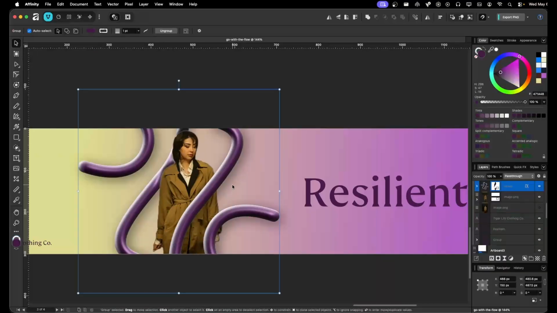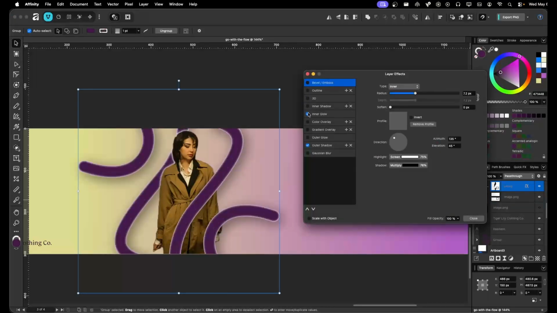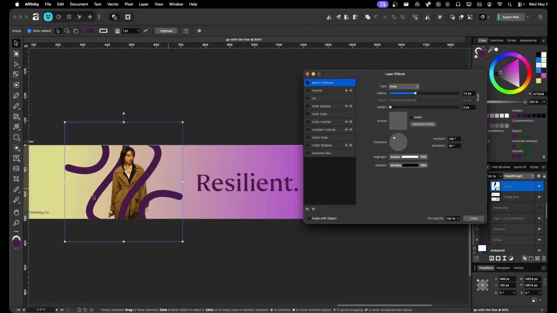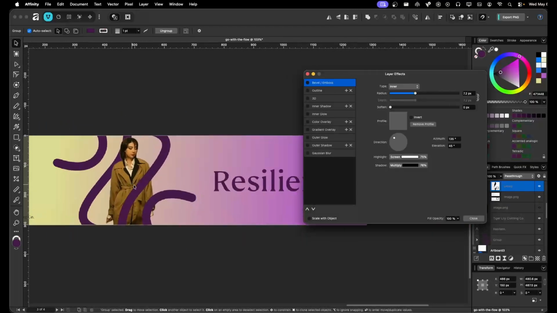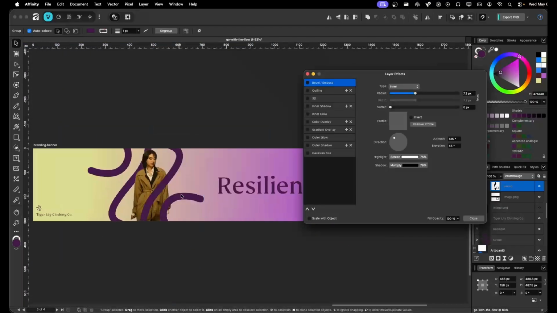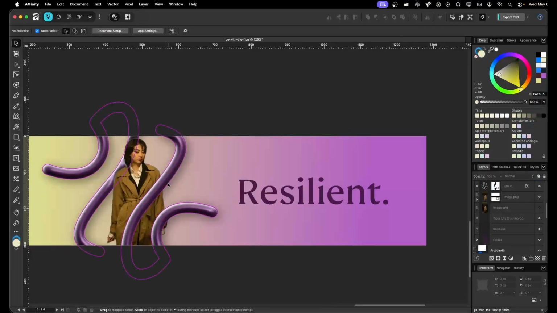So what I've done is I've made the logo look like it's made out of metal, when the fact is it's just a bunch of effects. So if I disable all of these, you can see it's just a flat color. But the nice thing is Affinity has some procedural tools. So if I turn all of this back on, something like that, it looks metallic and it looks pretty cool.